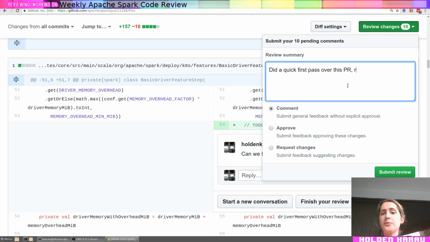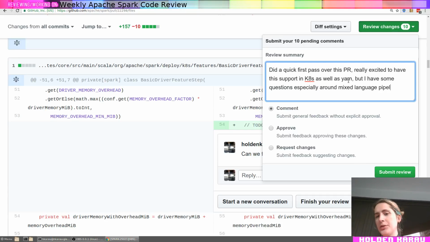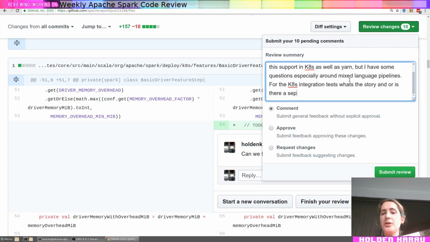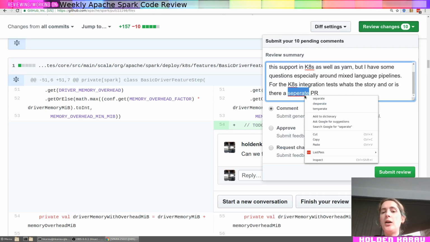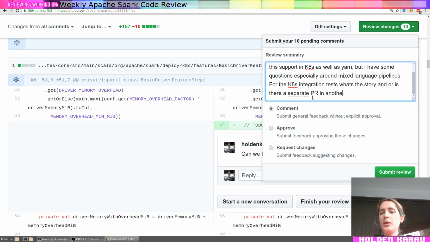Over this PR. Really excited to have this support in K8s as well as Yarn. But I have some questions, especially around mixed language pipelines. For integration tests, what's the story, and or is there a separate PR? And another issue.